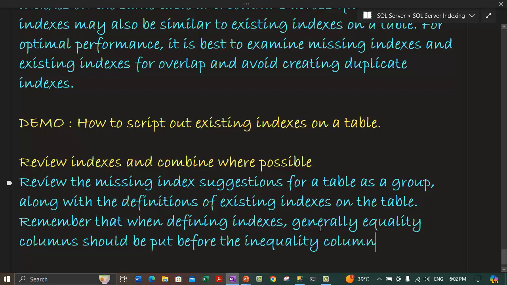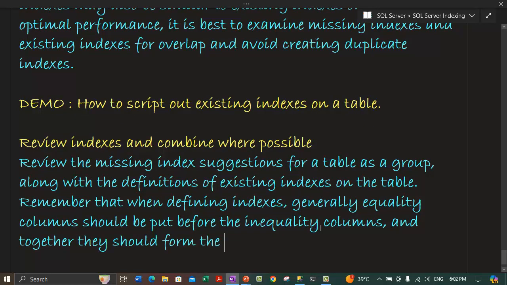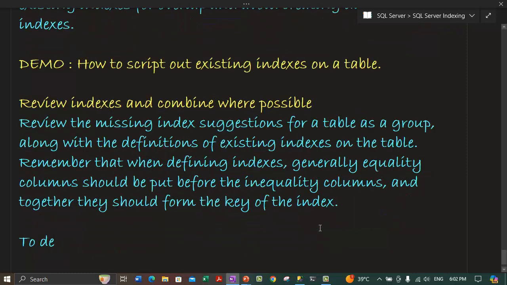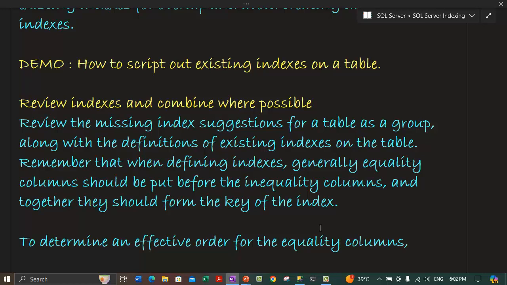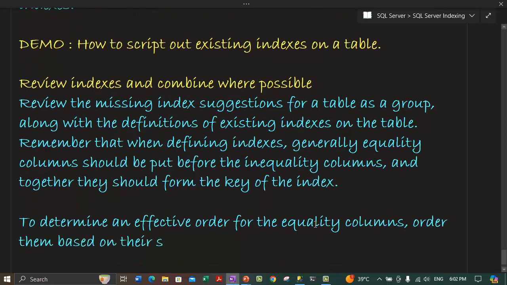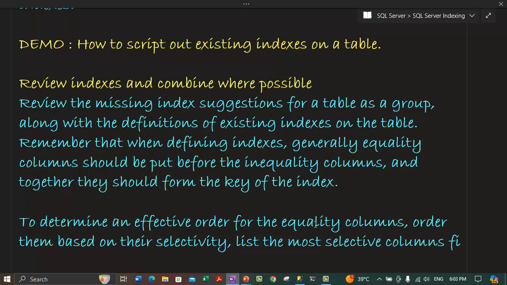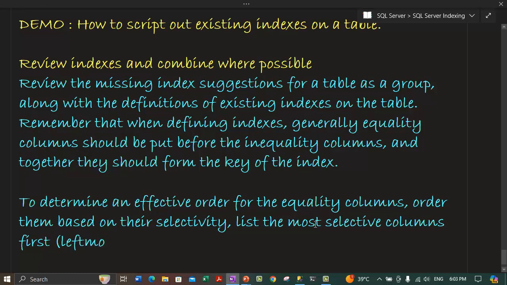So we should always put the equality columns before the inequality columns, and together they should form the key of the index. We should use both the equality and inequality columns together, but equality columns should come before the inequality columns. To determine an effective order for the equality columns, order them based on their selectivity. Not in the where clause, but in the select clause. So we should order any equality columns on the basis of their selectivity. List the most selective columns first, which should be the leftmost column in the list.